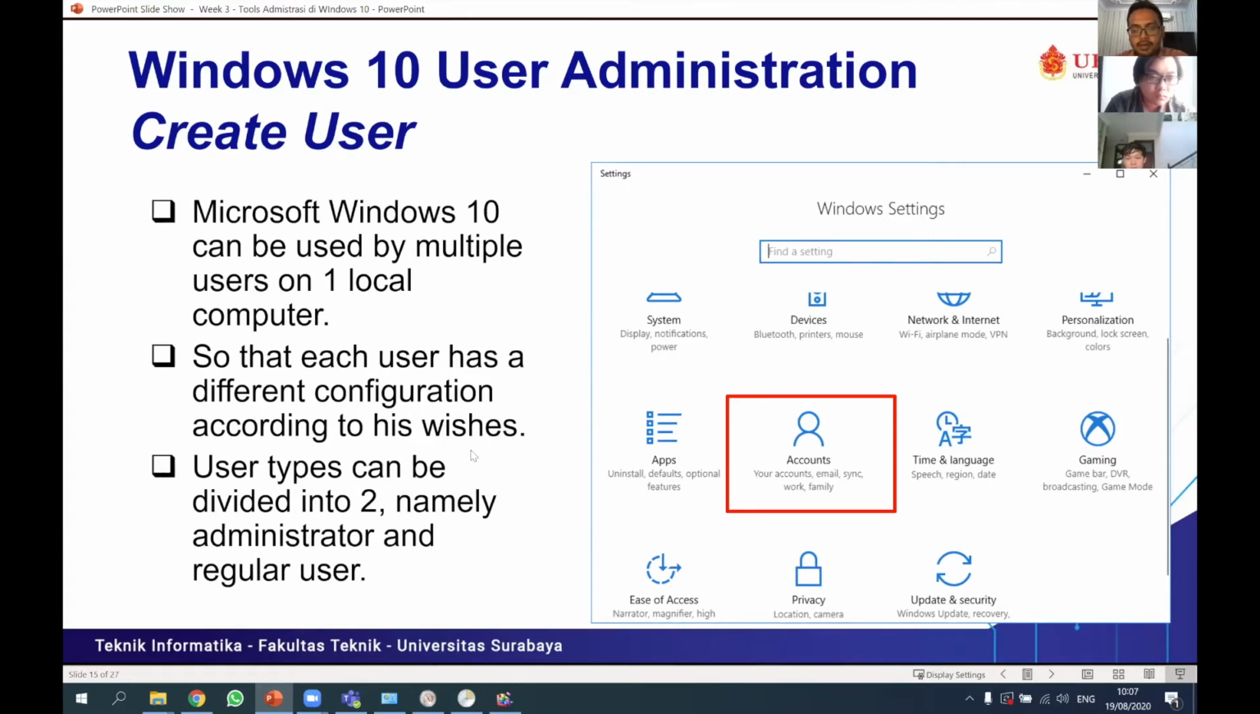Maybe you and your sister use one computer. We can just create 2 accounts on our computer. User types can be divided into 2, namely administrator and regular user. Every account can be an administrator or a regular user. If you are an administrator user, you can access some menus that cannot be accessed by a regular user.